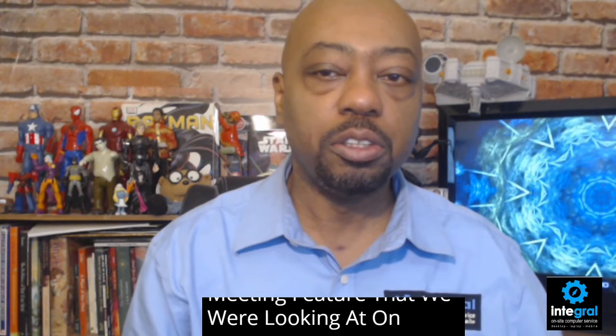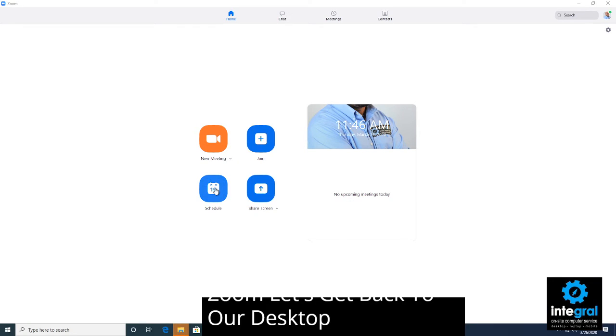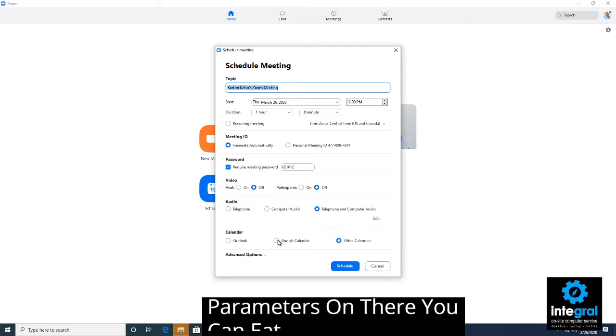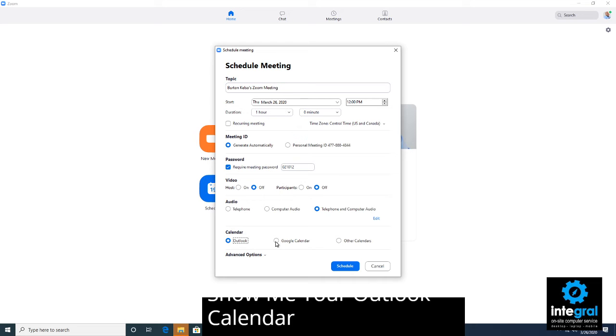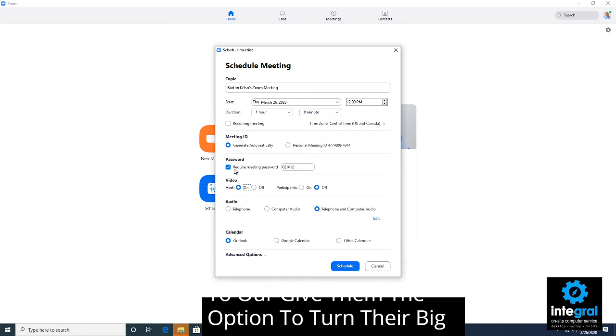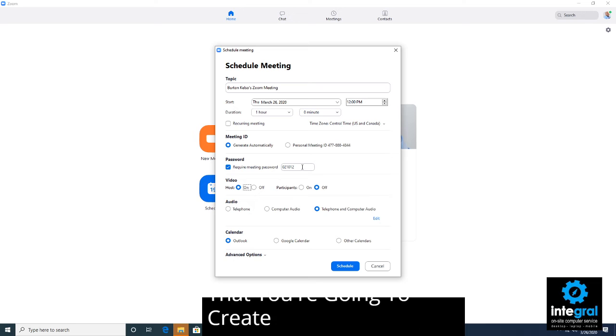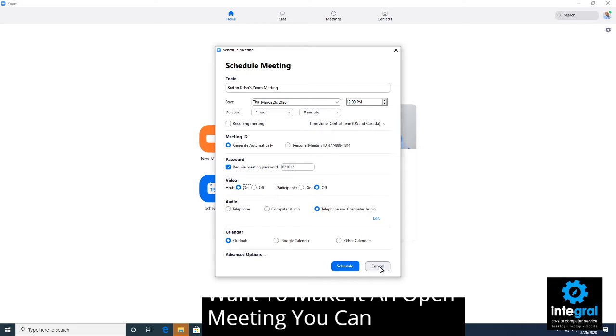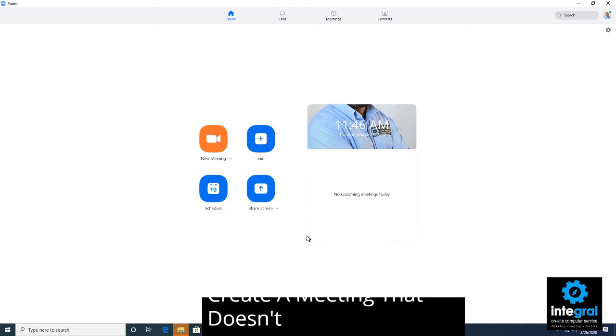So let's go back to the schedule meeting feature that we were looking at on Zoom. Let's get back to our desktop. So if you go to schedule, you can schedule your own meeting, put your parameters on there. You can even allow it to show to your Outlook calendar, your Google calendar. If you're a host, you can tell the video to be on. You can also tell your participants or give them the option to turn their video on and off. And for meetings that you're going to create, if it's a private meeting, you can create a password. If you just want to make it an open meeting, you can create a meeting that does not have a password on it.